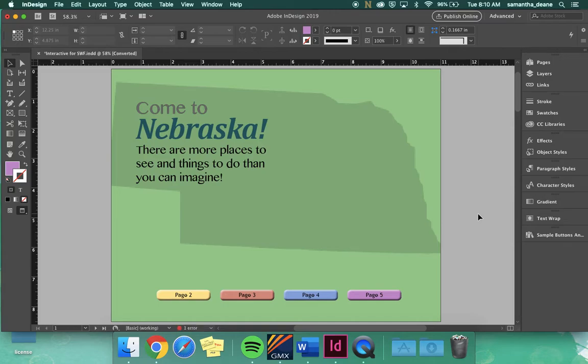So this is a travel brochure. It has several pages in it, and I've just used some placeholder text throughout. This front page is going to link to the pages that follow it, and we'll learn how to do that later on. But on this first page, we're going to have some special interactions.